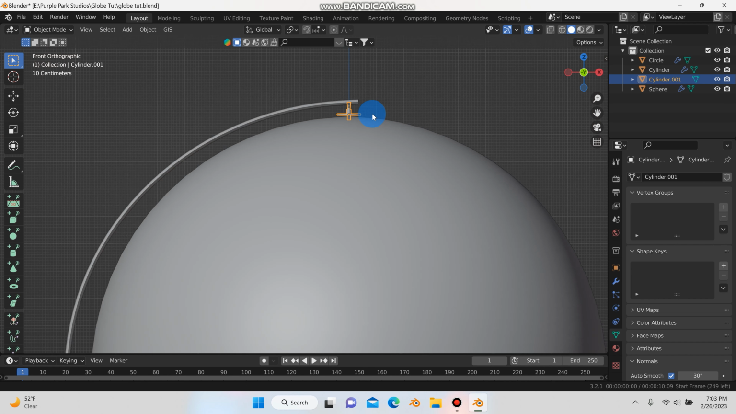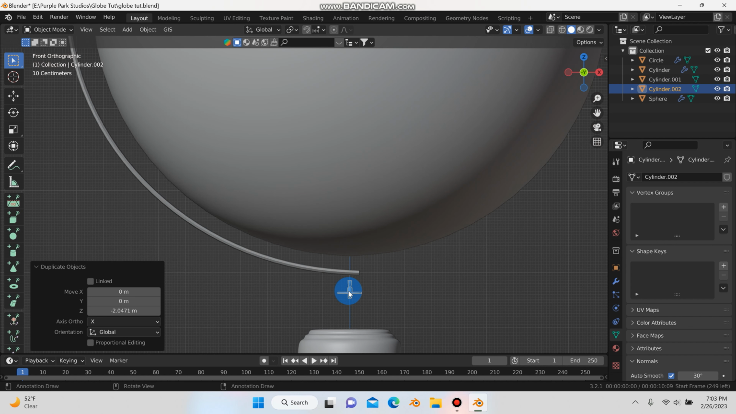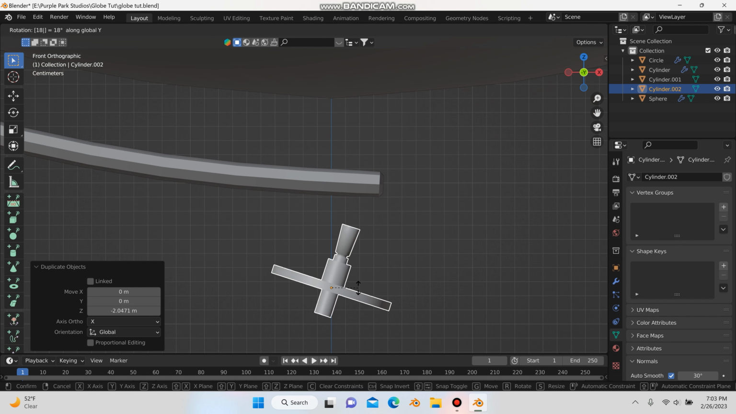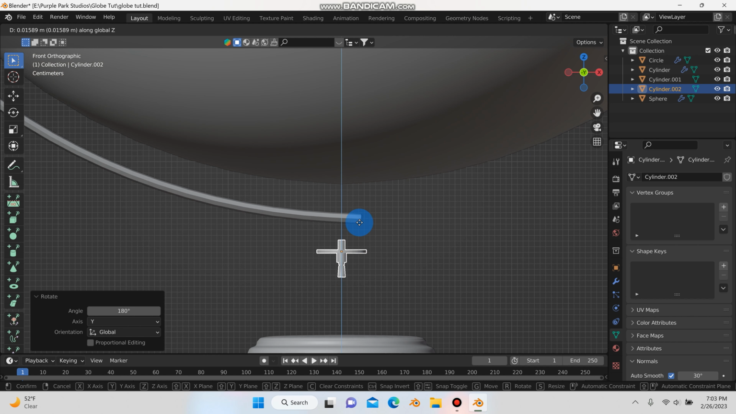And we can use this connector here. We can just hit Shift D, and then G and Z, and bring it down so we don't have to remake it. And then hit R, Y, and 180 to flip it. And then G and Z to bring it up like that.